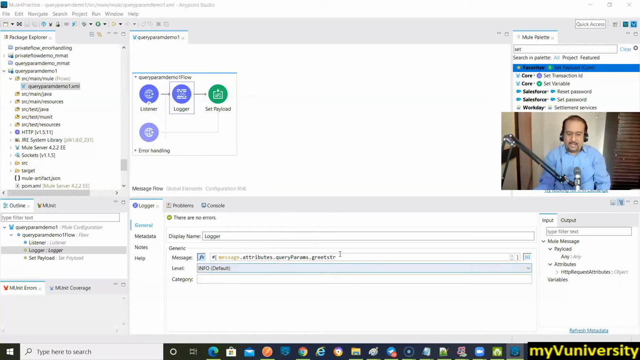So here we are trying to access greet str. It is the responsibility of Postman to send that same name in the query parameter. If Postman changes the name, there will be a mismatch. So this cannot be any standard. It can be anything, any name.